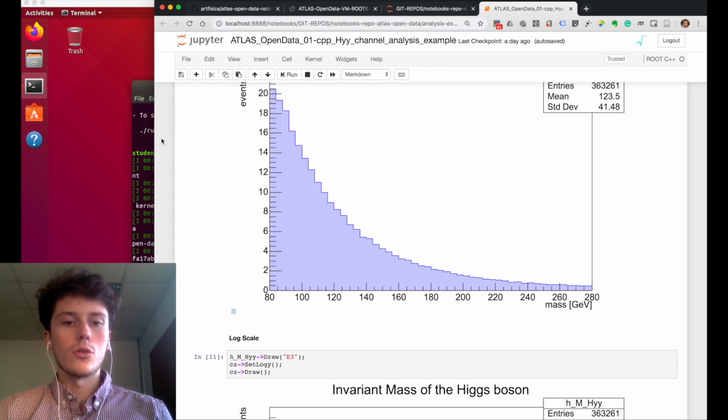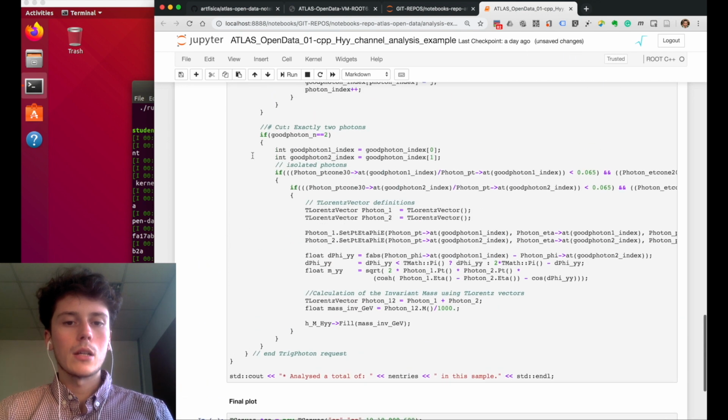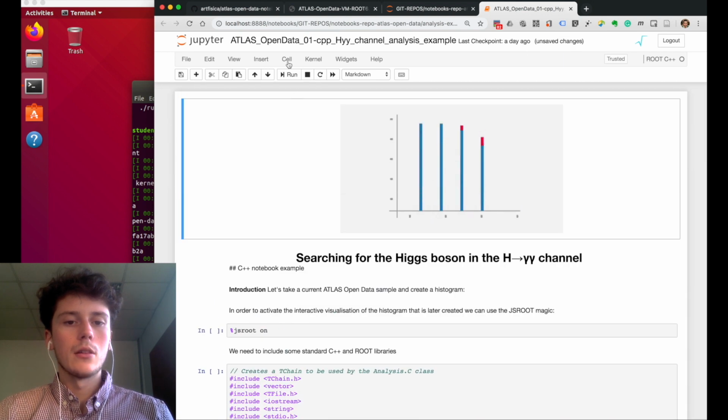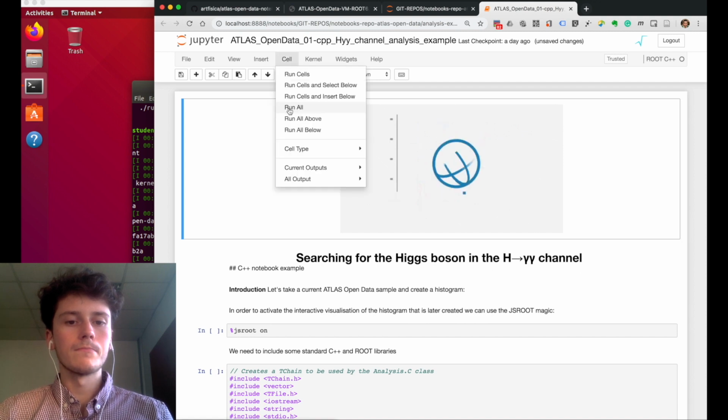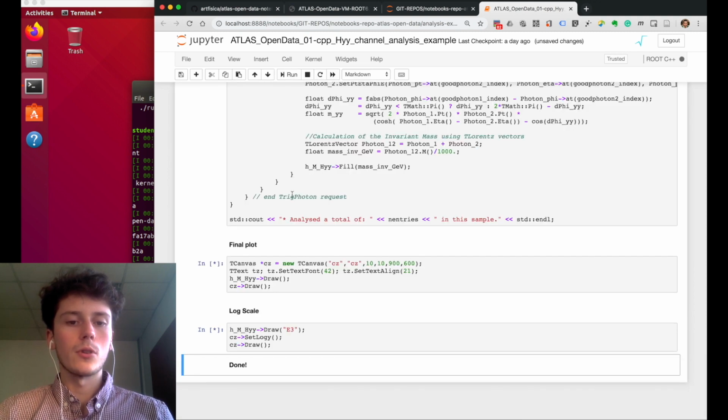So the kernel of the Jupyter notebook is just restarting now. Okay, it's gone blank, so let's do cell and run all to run it for ourselves.